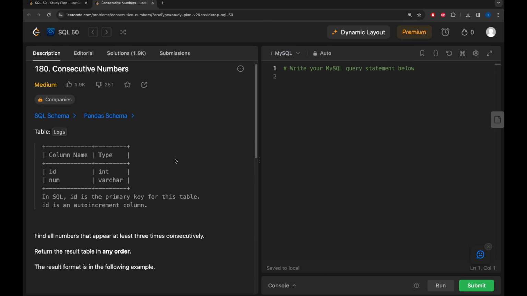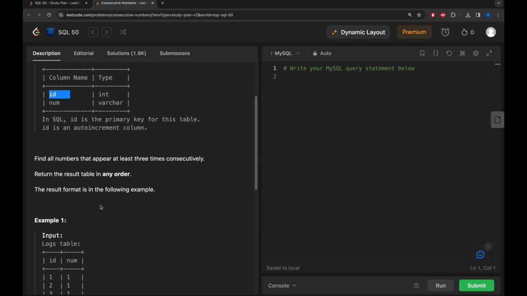We're given a table called logs. This table has two columns, ID and num. ID is the primary key for this table. ID is an auto-increment column. So our task is to find all numbers that appear at least 3 times consecutively.